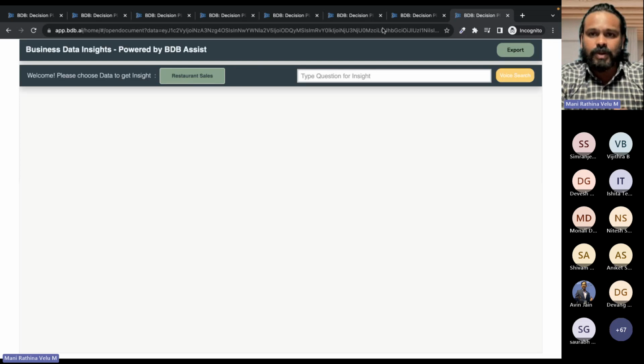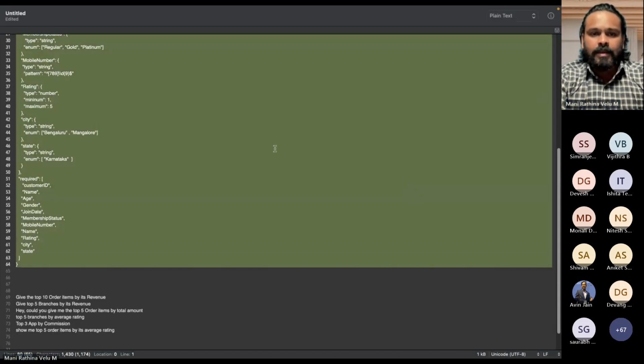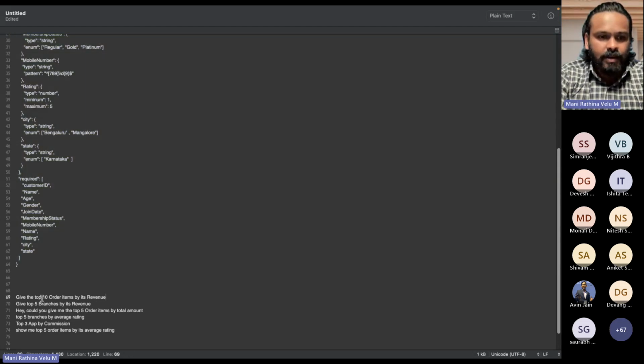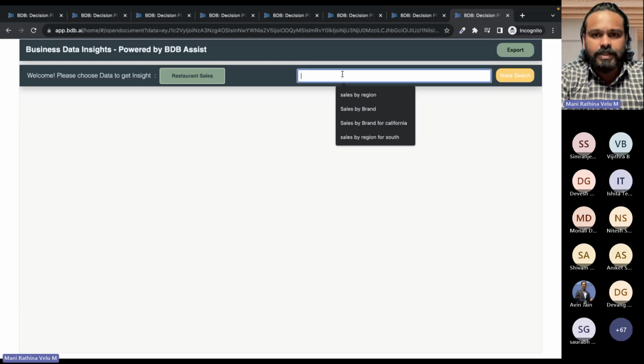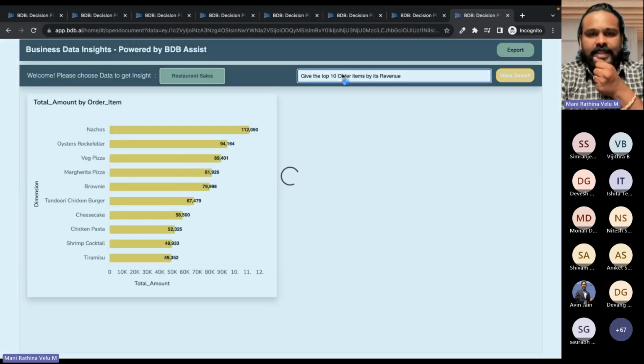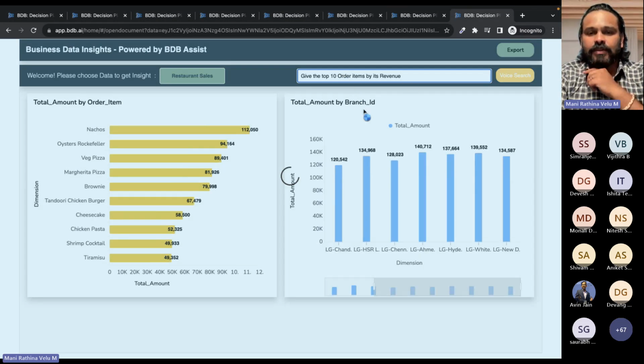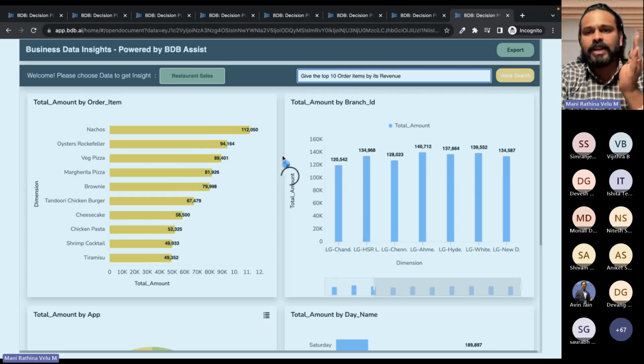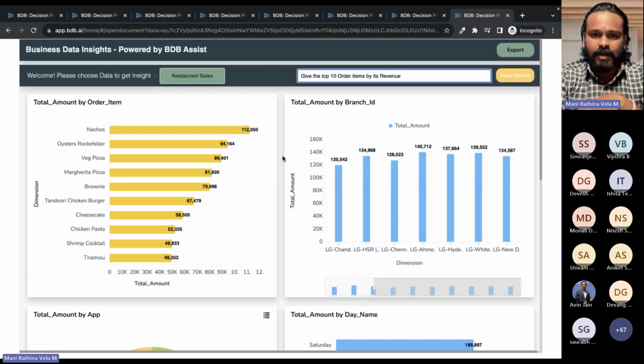This is the data store I'm going to configure, and I'm just going to take this option of give top 10 to this. The data is getting generated based on the insights I'm giving. So this way you will be able to get BDB Assist enabled on top of the data and it will generate insights as well. I just need to explain one more point here.